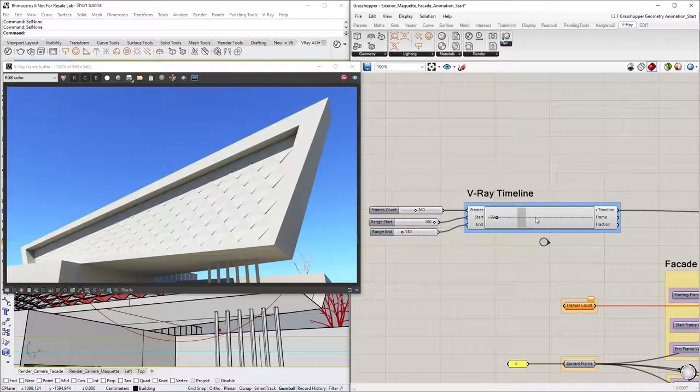You can also preview the animation or the custom range by right-clicking on the timeline and selecting one of the two options, Play or Play Range. Let's select Play Range. Okay, since we will render the whole animation later, we can delete the start and end number sliders. Next, let's examine the output parameters of the V-Ray timeline.